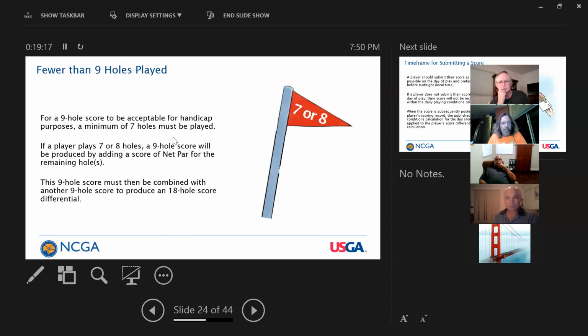So this slide talks about fewer than 9 holes played. You must have played at least 7 holes to post a 9-hole score.